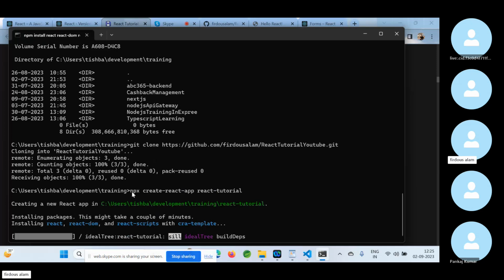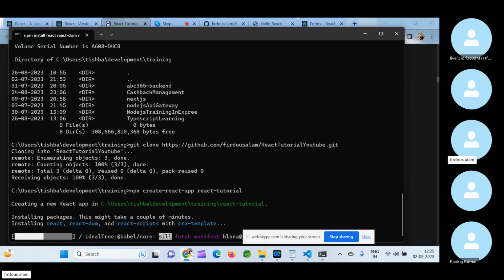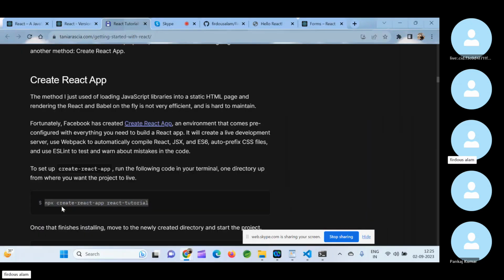Anybody knows why we use npx here in order to create a React app? This is a command provided by the official website of React to create a React application. This keyword create-react-app will be used to create your React app, and this will be the name of your folder. Okay, and if you don't want to create any folder, give a dot and backslash. It will not create any folder.